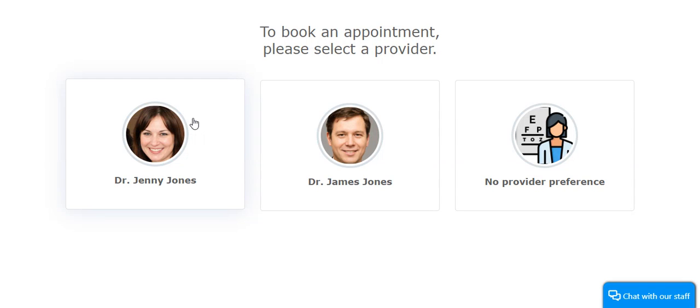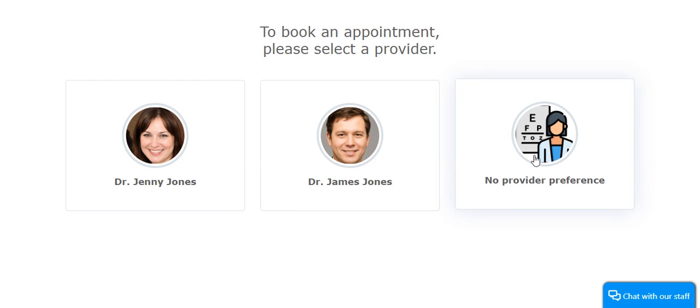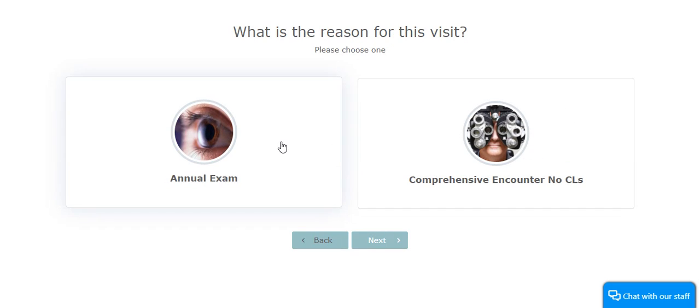Okay, this recording is going to go over our online scheduler. So we are going to walk through this custom scheduler as if we are a patient to show you how it works. Patients will be able to access this via your website. You can have it either link out to a different web page or it can be embedded on your site.